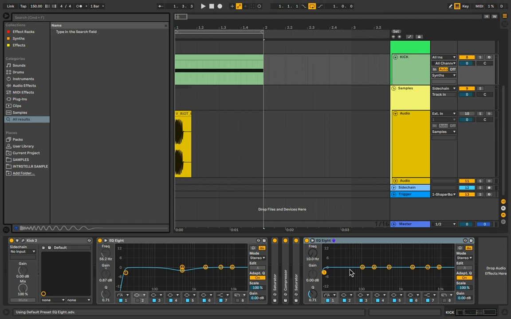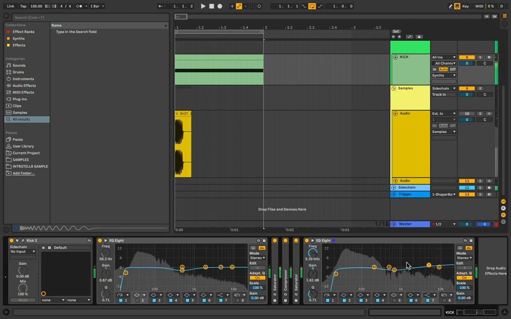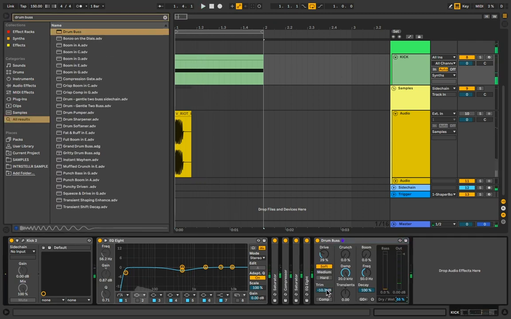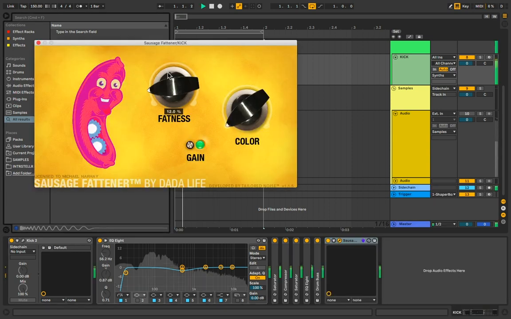So after some EQing, I might just do more compression and saturation. I might use drum bus actually. Might just lift the top end up a little bit. Okay, yeah, I'm actually going to use drum bus now. I could also use some sausage fattener.